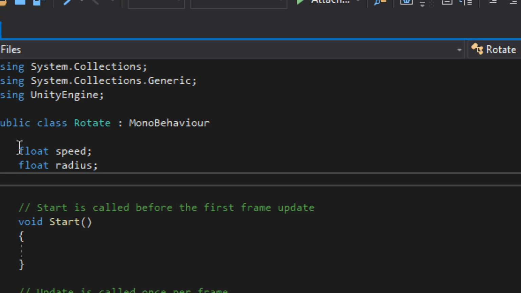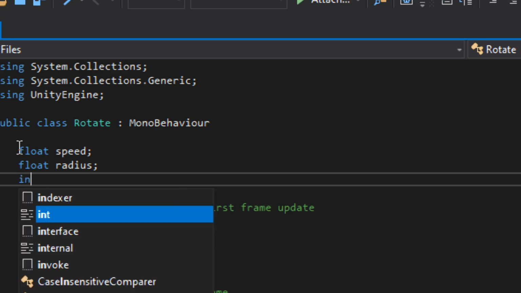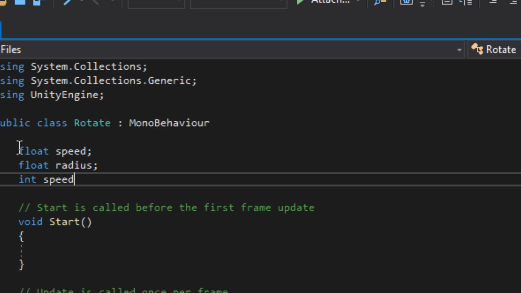Then we would be using a speed multiplier. We can just write int speed multiply, and we'll close it.